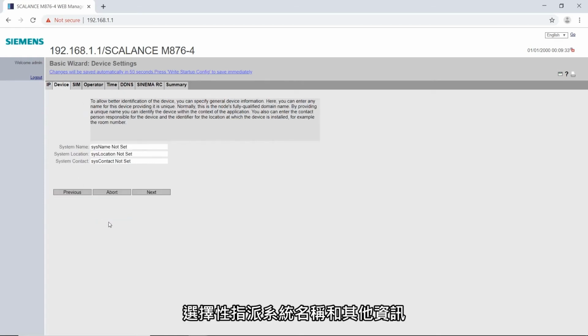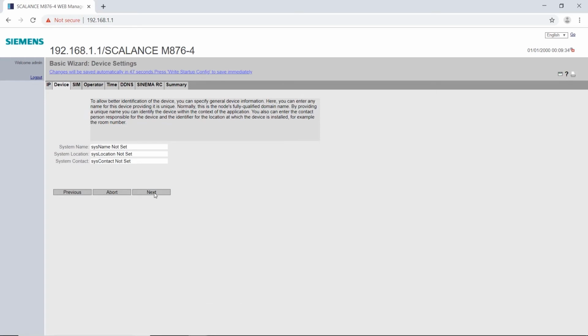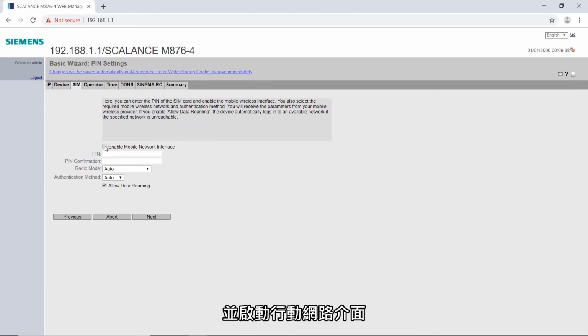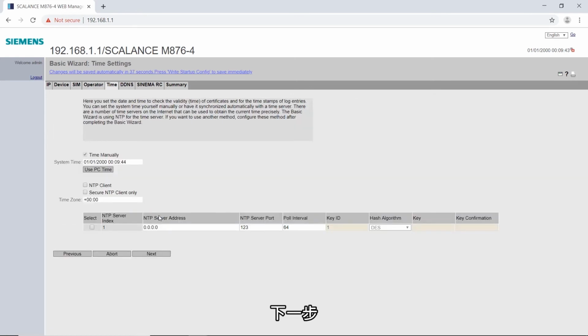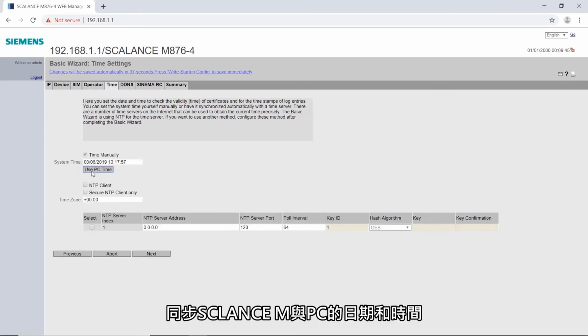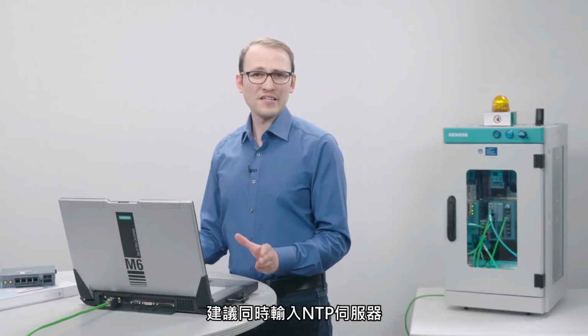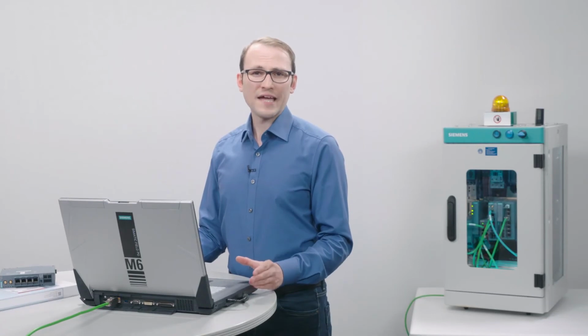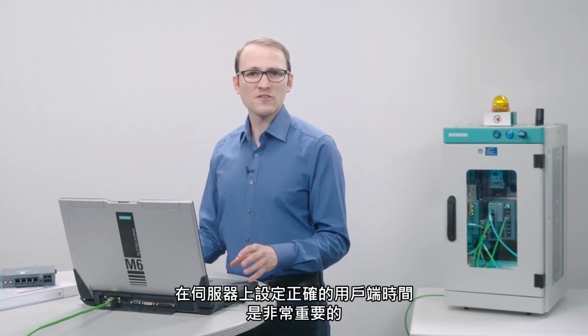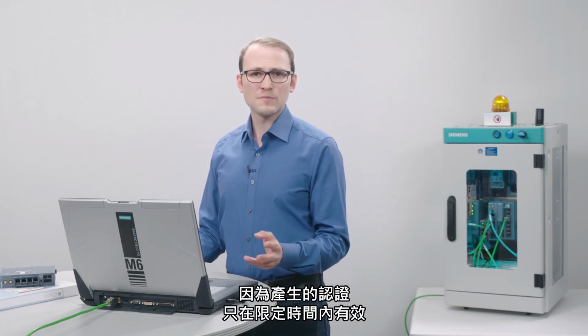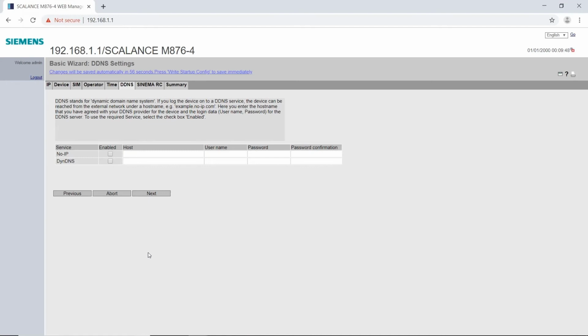Optionally, I can now assign a system name and further information. In the SIM tab, I have to enter, if available, the PIN of the SIM card and activate the mobile network interface. In the next step, I sync my Skylance M router with the date and time of the PC. I recommend that you also enter an NTP server. A correct time setting for the clients and the server is very important, because the generated certificates are valid for a limited time.